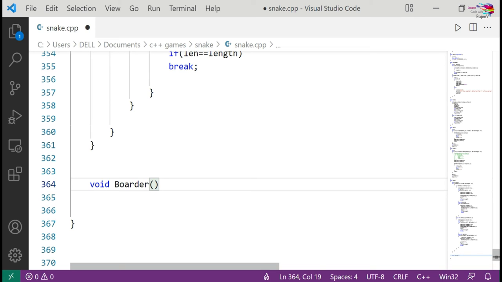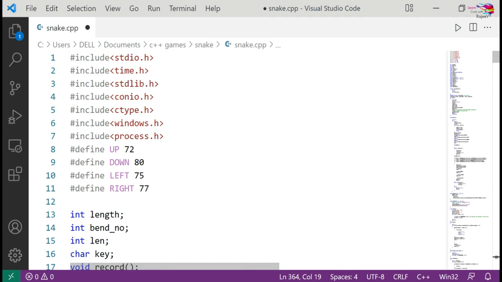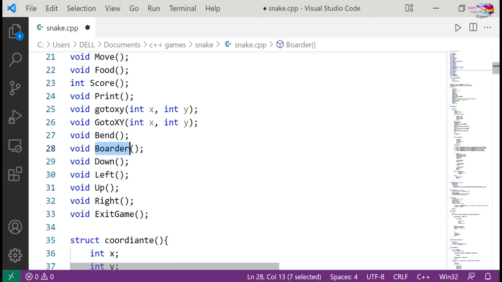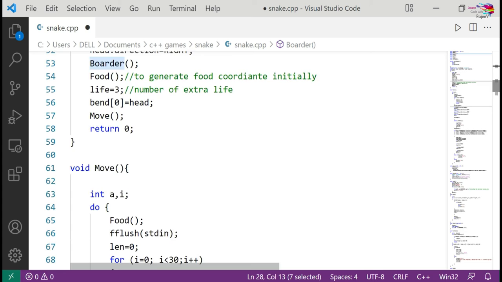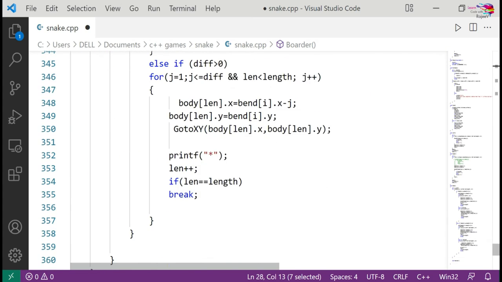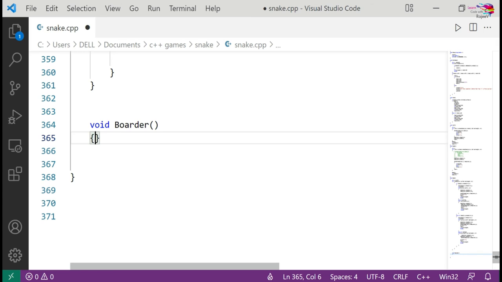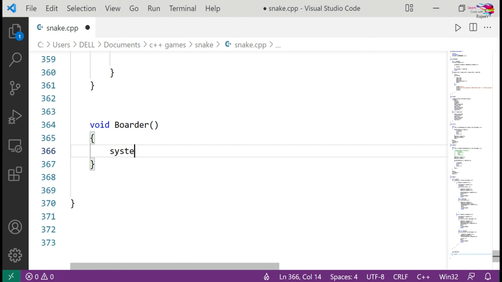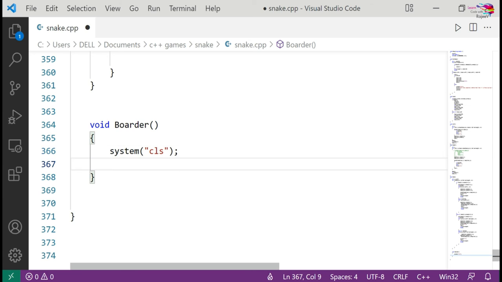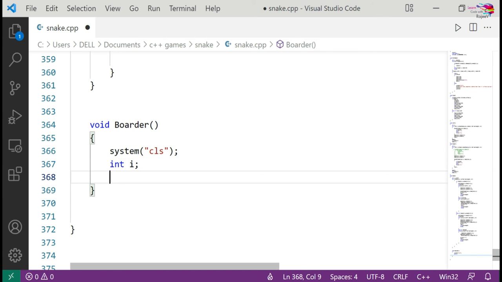Okay, so I hope we have defined the function here. We can see that, and border. I'm just taking the same name, border. Now here, first I will clear the screen. I'll go into system CLS, that will clear the screen. And after clearing the screen, initializing i.